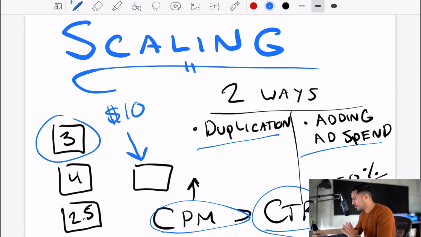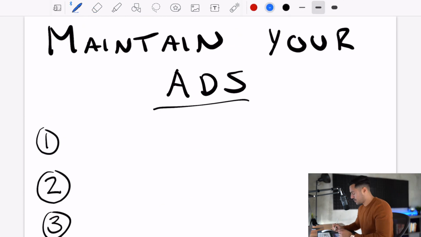Once you have your good creatives, you have your good angles, you have your ad sets that are doing very well, you can start duplicating, or you can start using your ad spend to increase the budget of those ad sets, okay? Okay, so let's talk about maintaining your ads now, okay?